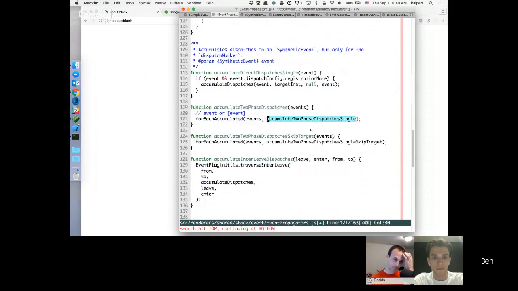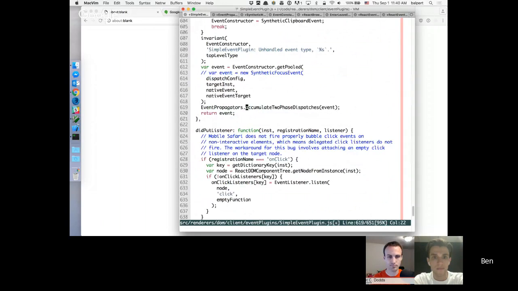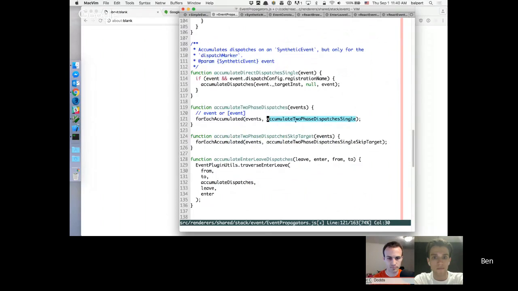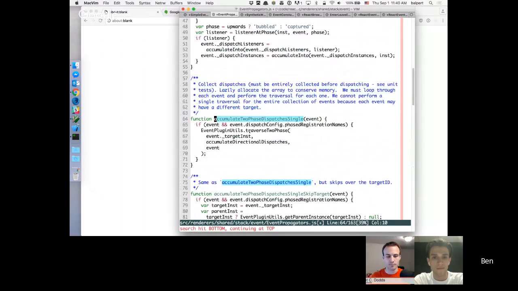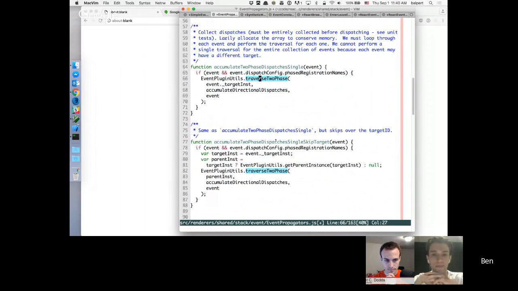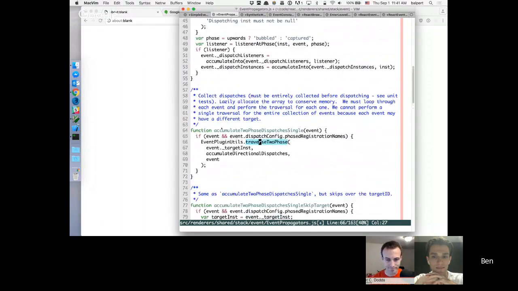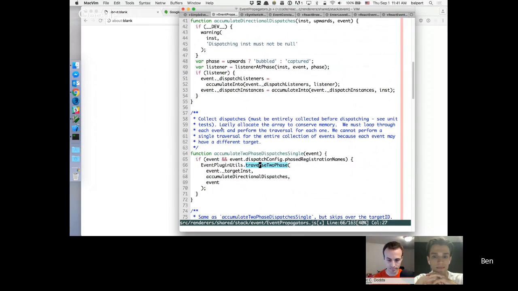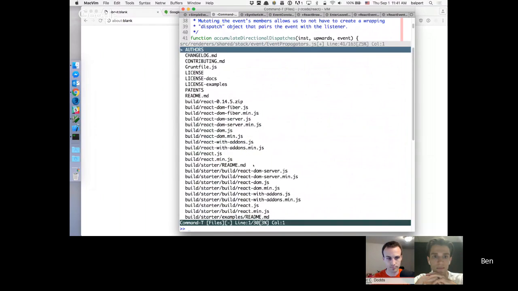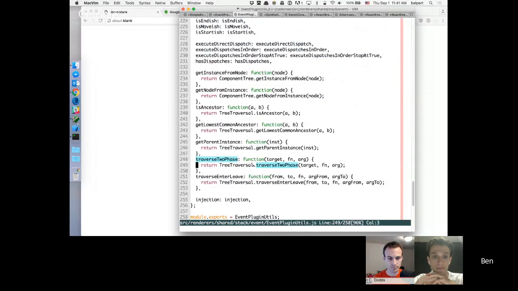What we do is for each event, and in this case, there's only one for the simple event plugin, we'll call this accumulate two-phase dispatches single. And what that does is it calls the traverse two-phase helper. As you're probably noticing, we have lots of nested functions that all seem to do very similar things, and it's not always clear why they're split up into different functions. But what this traverse two-phase does, we can open it. Event plugin utils, tree traversal, of course. So there's another.